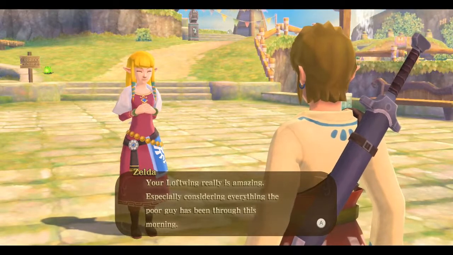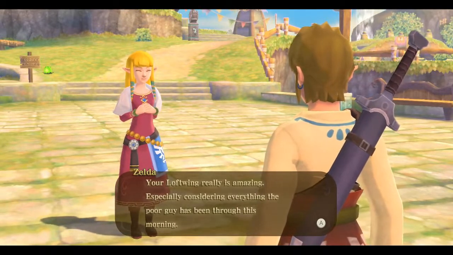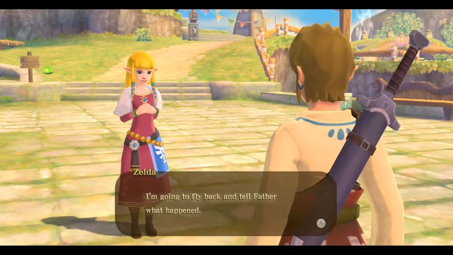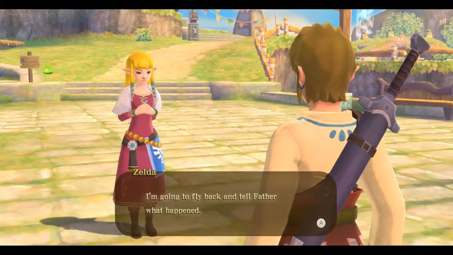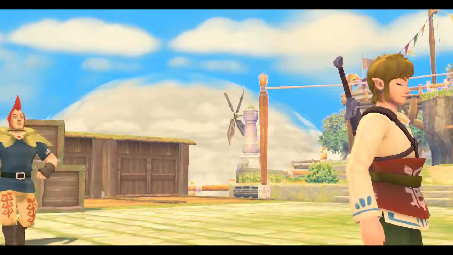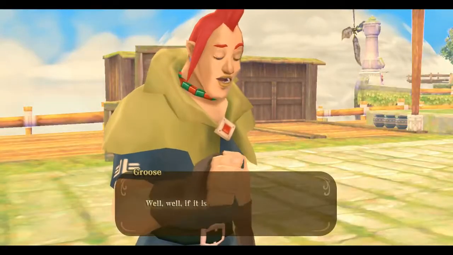Your offering is really amazing. Excuse you. Especially considering everything the poor guy's been through this morning. Well, if you would do your job. I'm going to fly back and tell Father what happened. Maybe if you had a lost Loftwing. What? To Groose. No! Speaking of Groose.